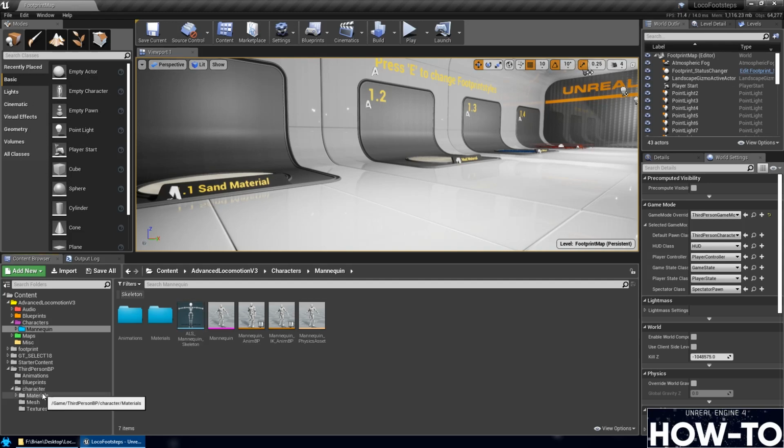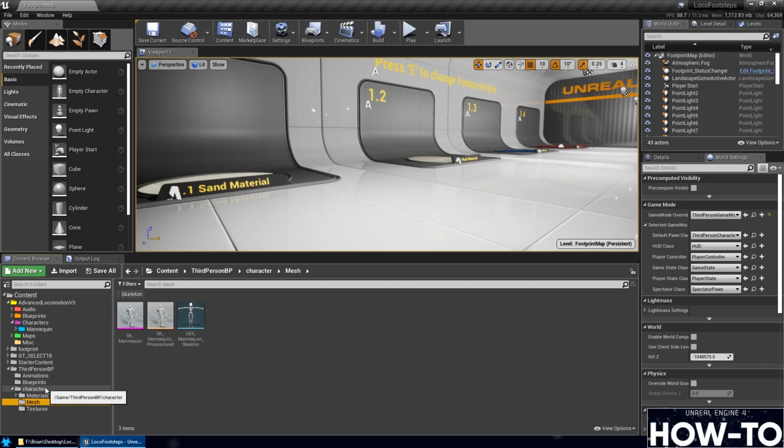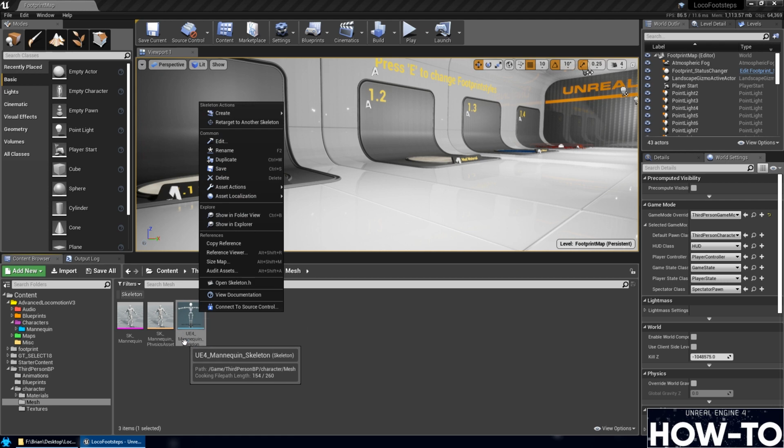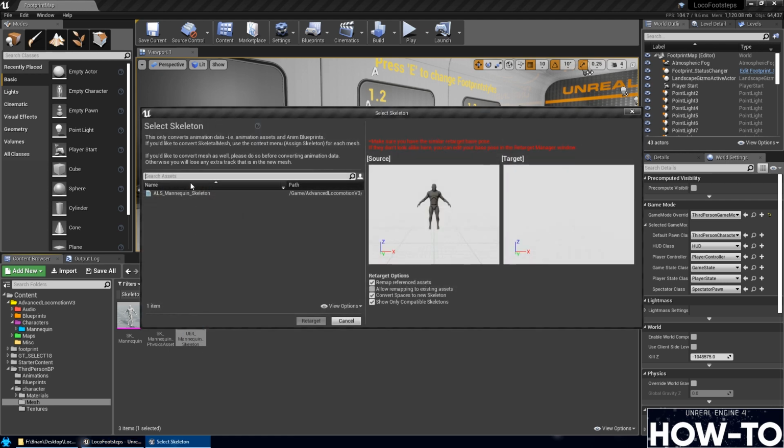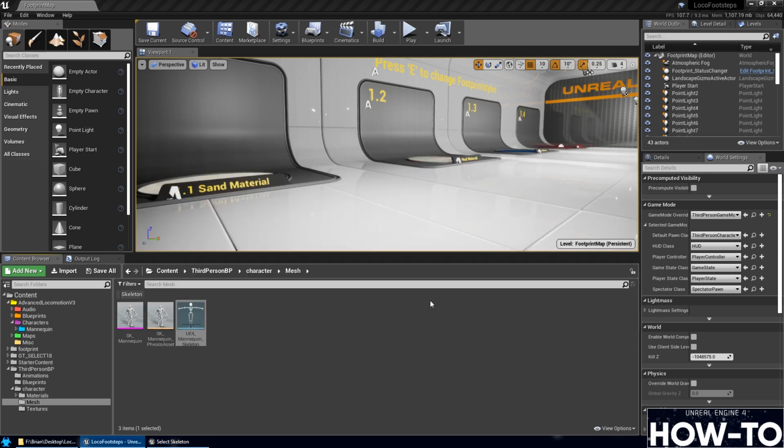And then make sure you're in the folder for the footprints, so the third person BP character mesh. Right click on that skeleton and retarget to another skeleton. Because we chose the humanoid rig in that retargeter, we'll be able to select this. If we wouldn't have chosen that, it would not show it here, and you'd have to figure out why it's not showing up. So I now have two identical looking meshes side by side, and we'll retarget that.